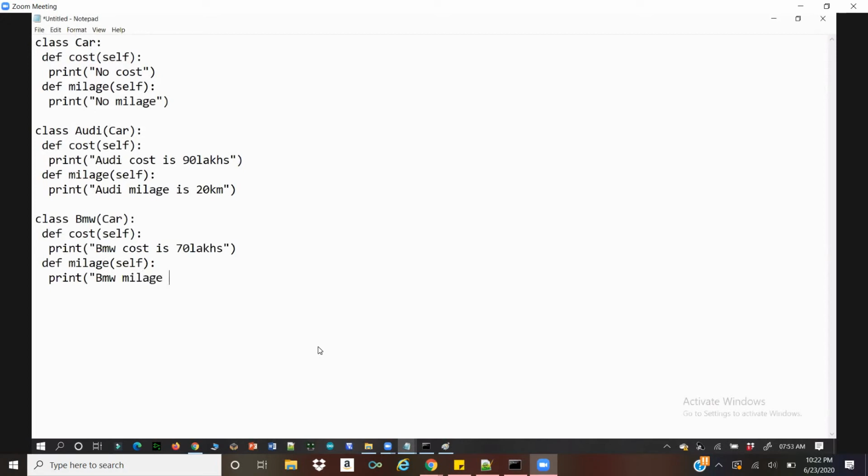BMW mileage is 15 kilometers, right? So now, how do we create the object? If I create the object for a subclass, usually in inheritance, for which class do we create the object? Subclass, right? Yes.